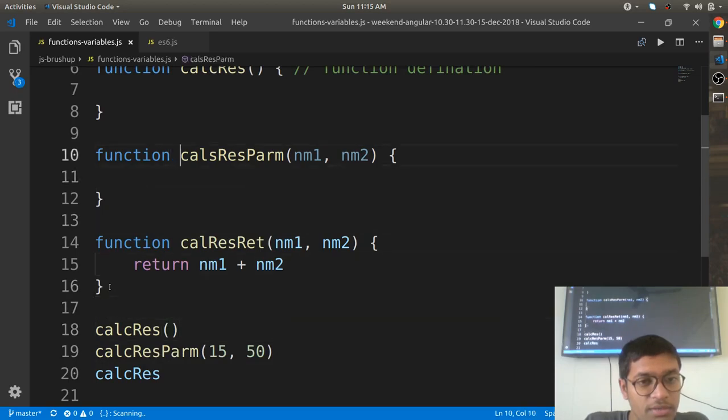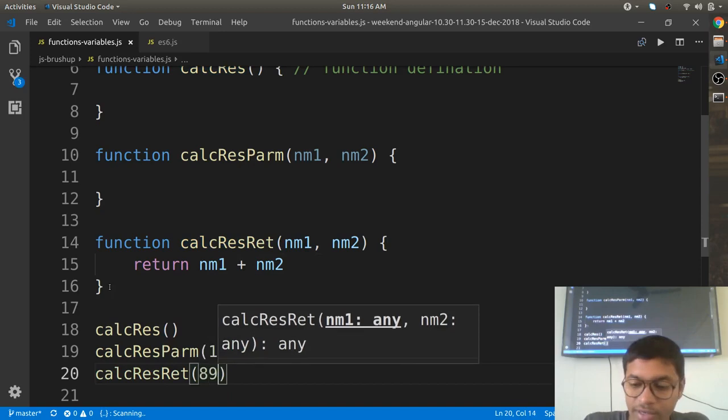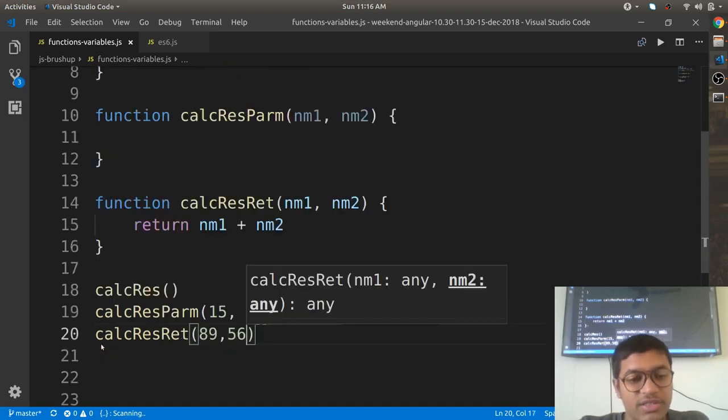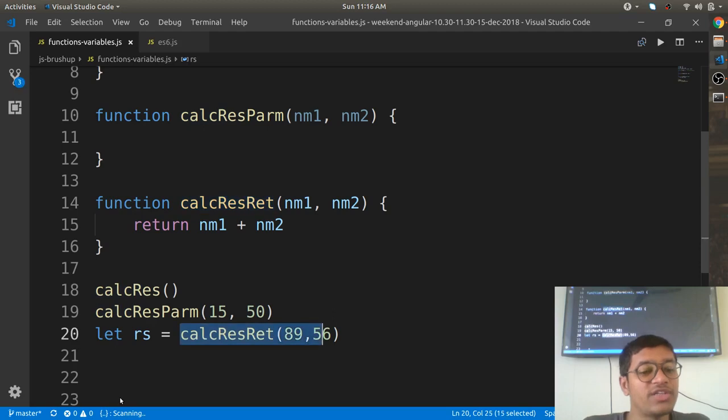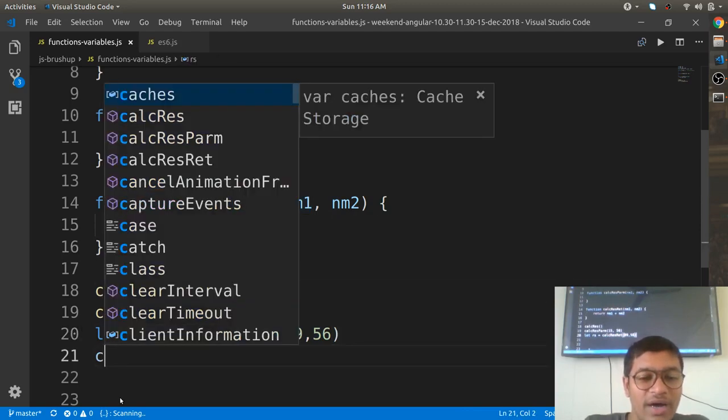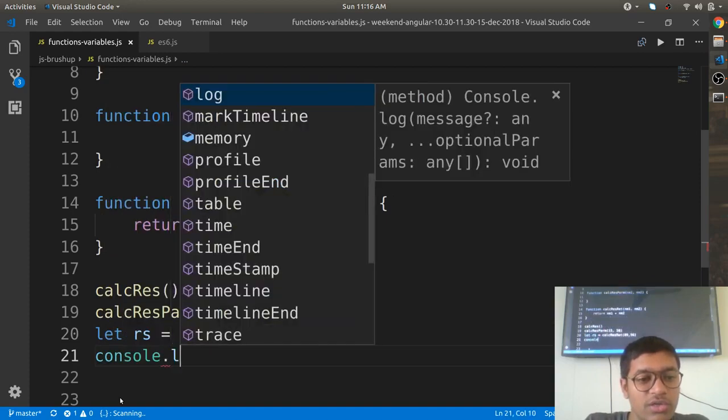Here it should be calc. This also returns, right? 7856. This would be returning you one value, right? You can say let rs is equals to this thing. This function is returning you one value, which is the calculation of nm1 and nm2. This is nothing but the rs, and you can print it with console.log.